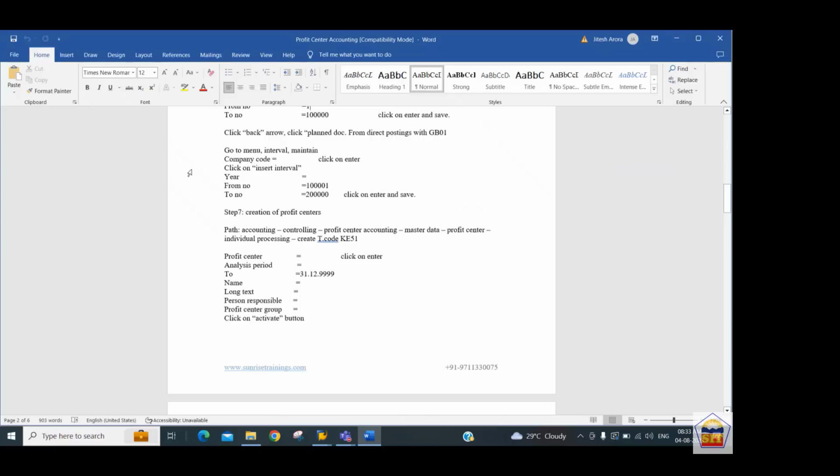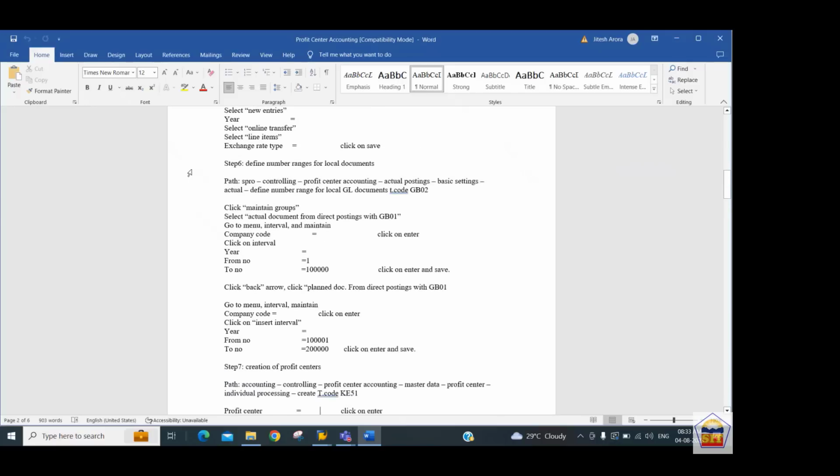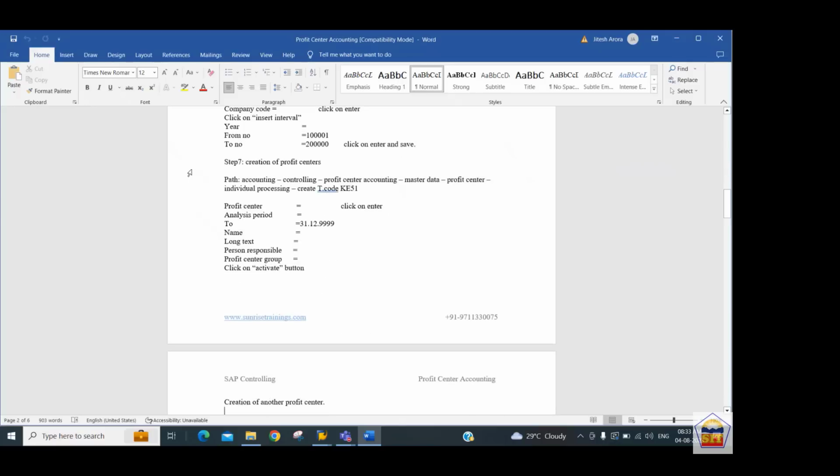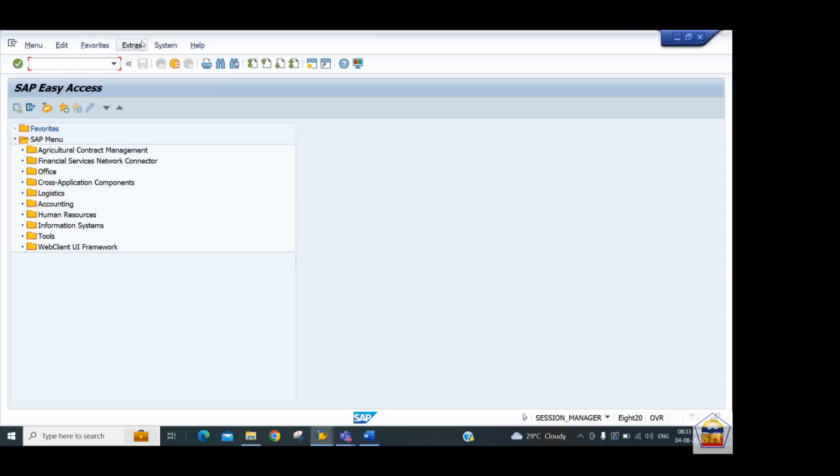Now it is saying that you can create your profit centers, and a profit center can be created with the help of transaction code KE51. Transaction code KE51 we use for the creation of the profit center. If you want to make changes, then the transaction code is KE52. KE52 to make changes in the profit center. If you want to only display the profit center, then we have KE53. Now let's have here the creation, and creation we can have with KE51.